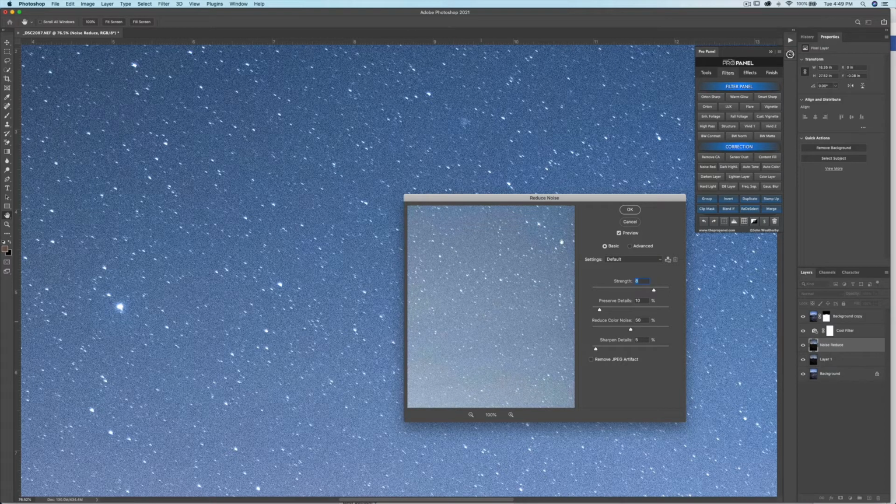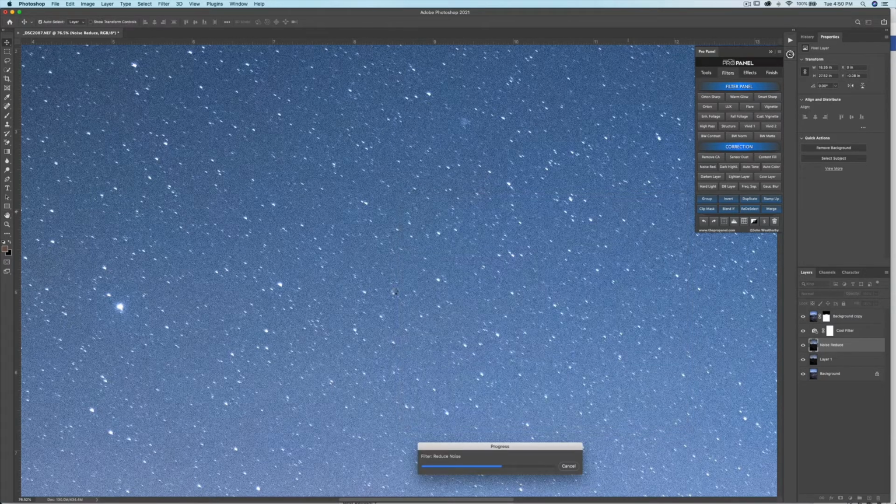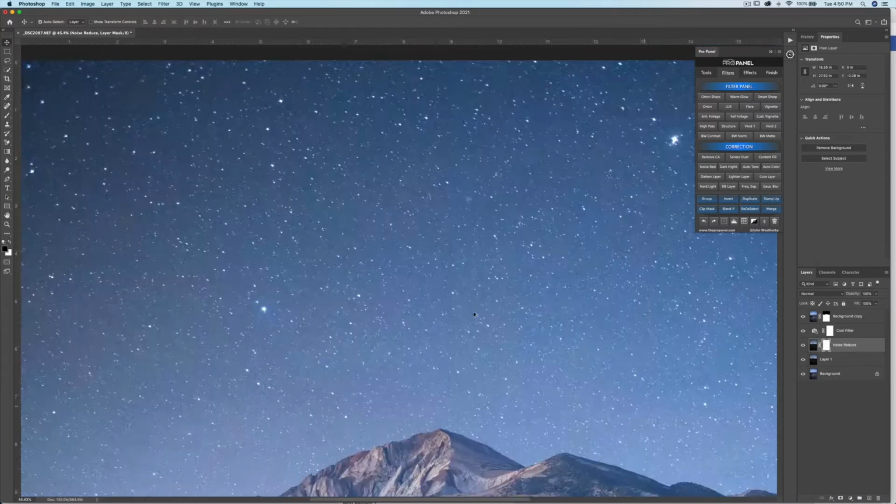You can just pan up to the sky if you want. And these are the default settings here, but you can definitely change them if you want. And I'm happy with this, so I'm just going to click OK, and it's going to apply the noise reduction to this layer. All right, so if we do a before and after, you can see we just took away a little bit of that noise there, so I'm happy with that.